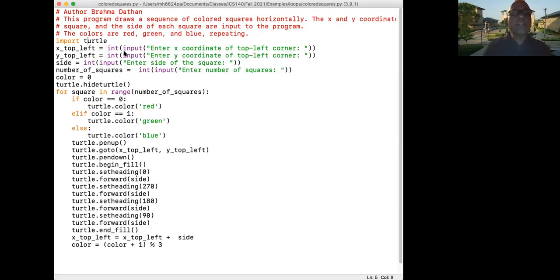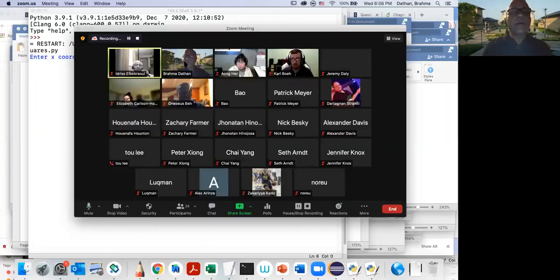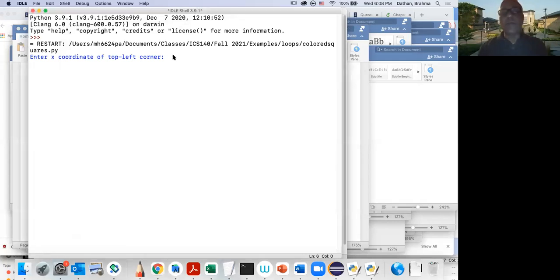Okay, let's run this program and see what it does, and then we will go through the code. So let me execute it. Actually, you cannot see it probably. So I'm going to stop this share and share my desktop. Otherwise, you won't be able to see the execution. Okay, this is a turtle program.